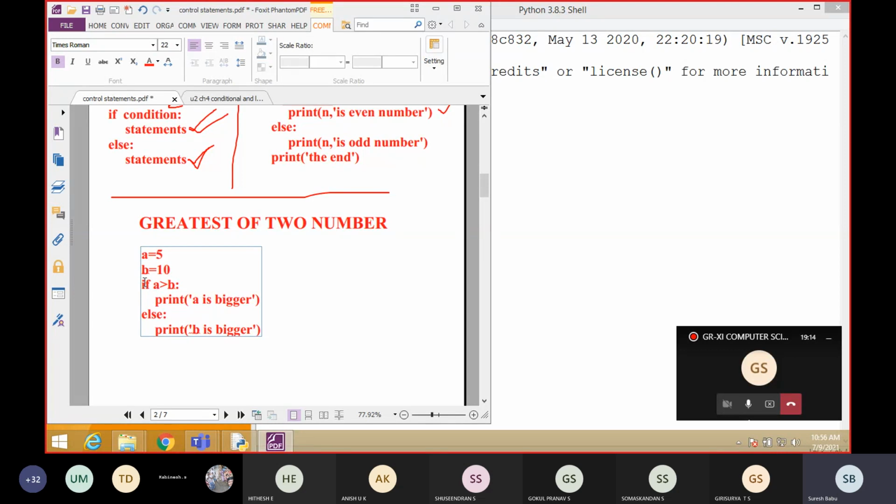But I am going to use this programmatic condition. Here it will check the condition a greater than b. If a is actually greater than b, it returns true, otherwise false. If true, it will print a is bigger. If false, it will go to the else part and show b is bigger. Students understood?